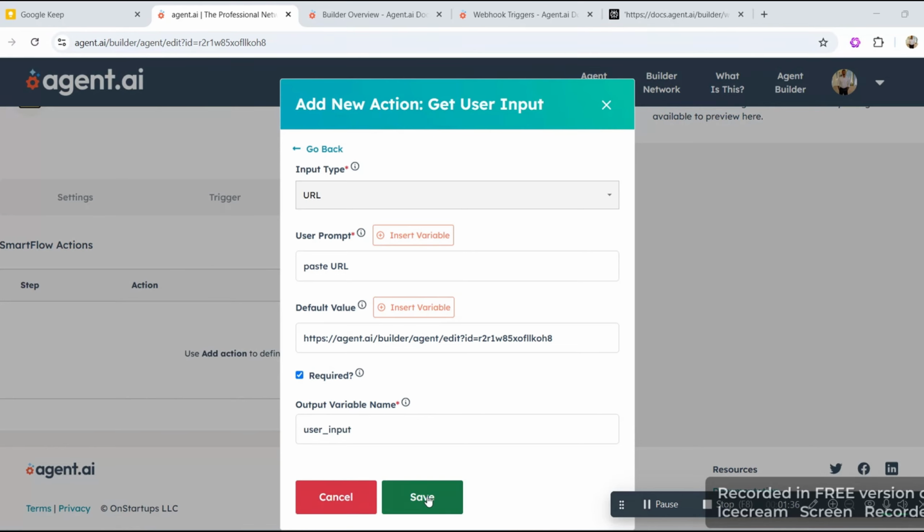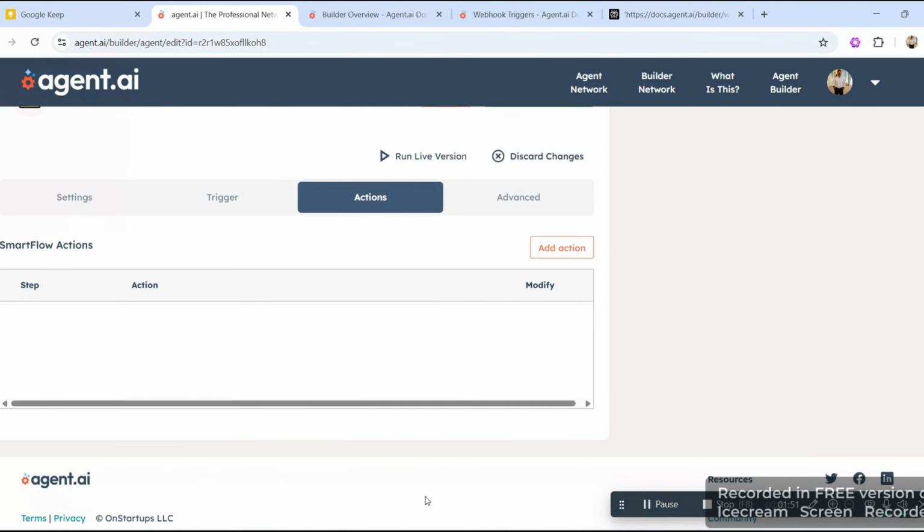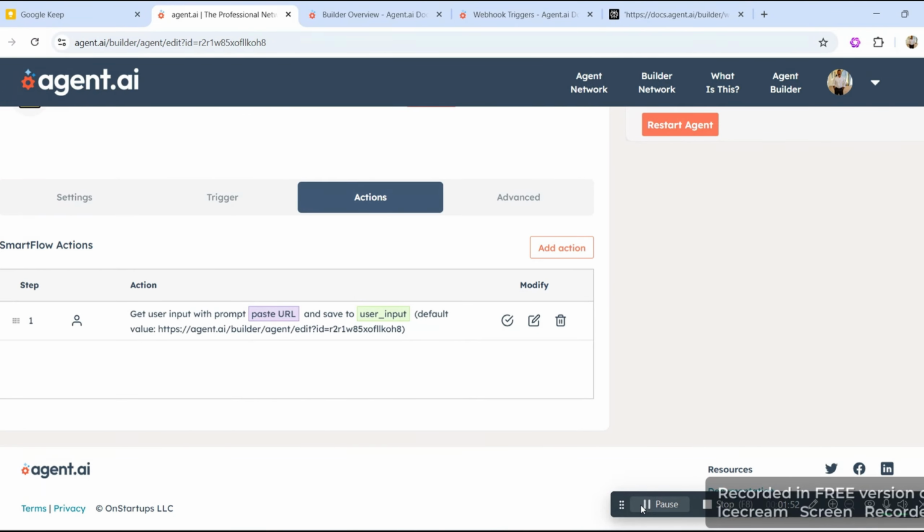For this demonstration, we will use the specific URL of the video as an example. Next, we need to specify an output variable name for the input value, which can be referenced later in the workflow. The output section is set up, and now we need to add actions to retrieve the transcript of the video based on the link provided by the user.